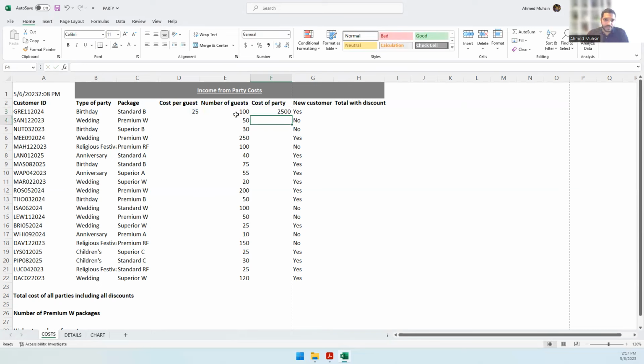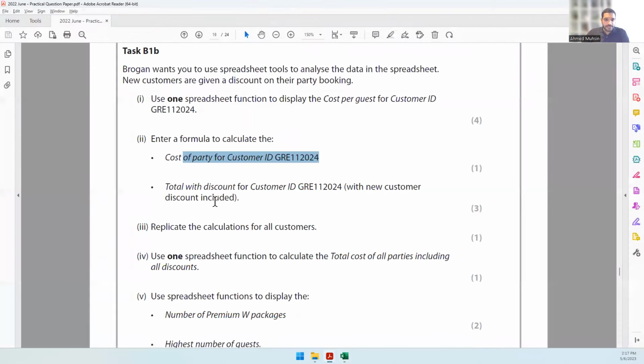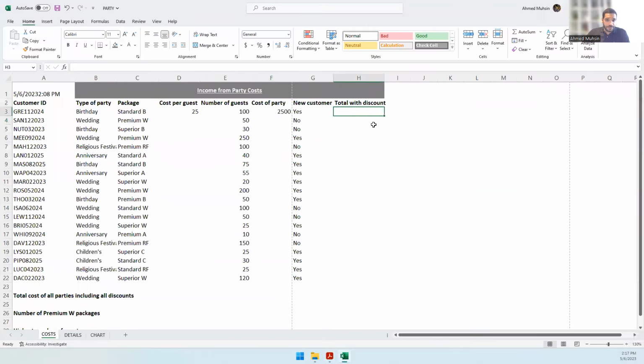Okay, so you get the answer 2,500. Okay, right. The next thing it says is total with discount for customer. So we are supposed to find the total with discount, which is over here.